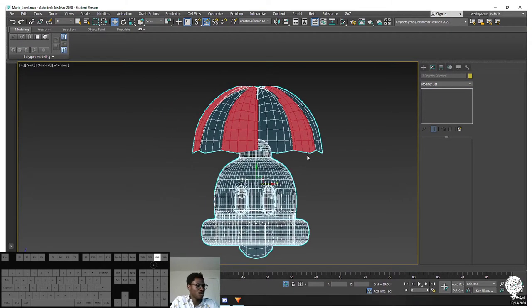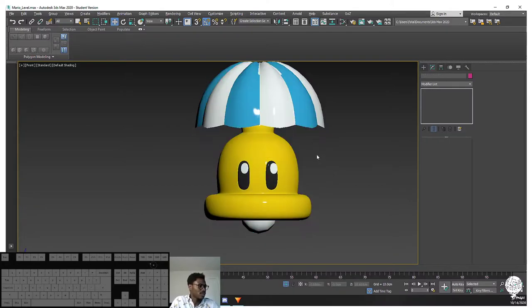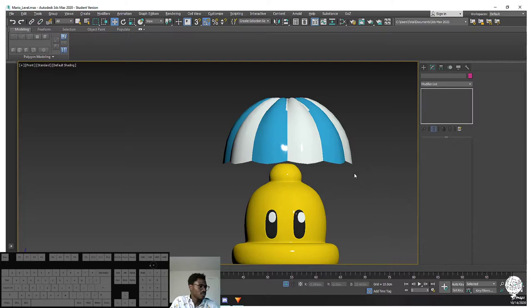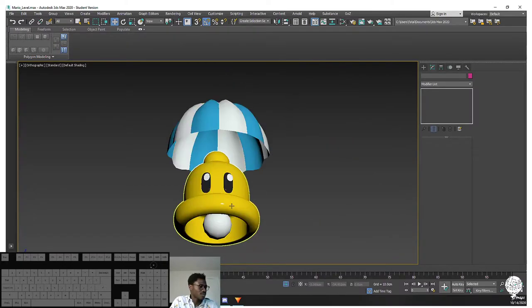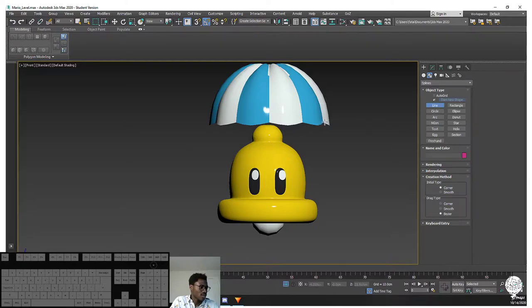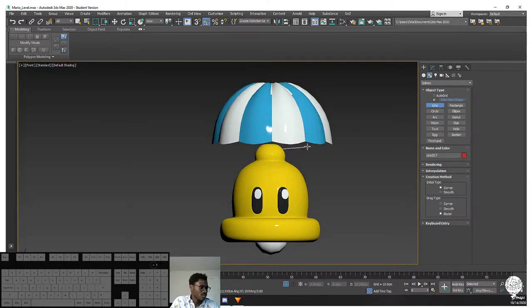Say Alt Q to isolate this guy. I've got some weird stuff going there. So all we need is the line. Let's just select a line like so. Like that.